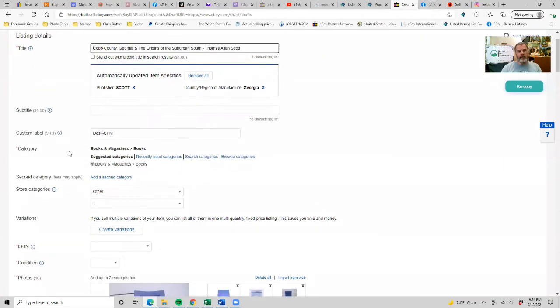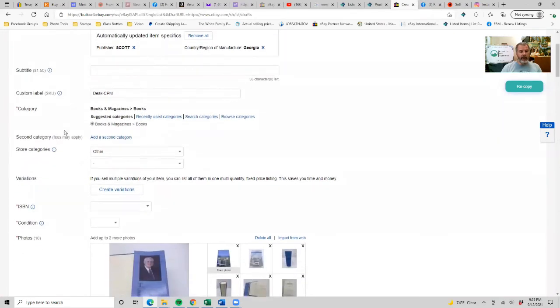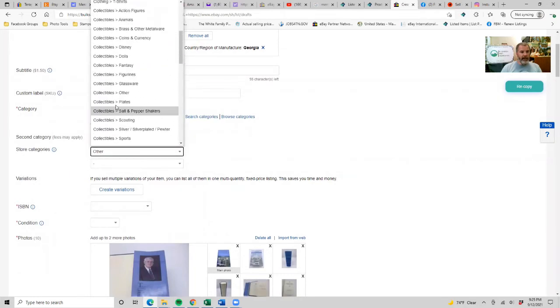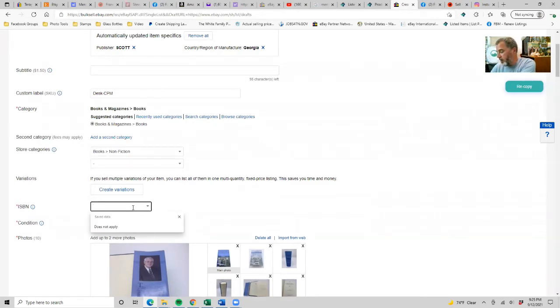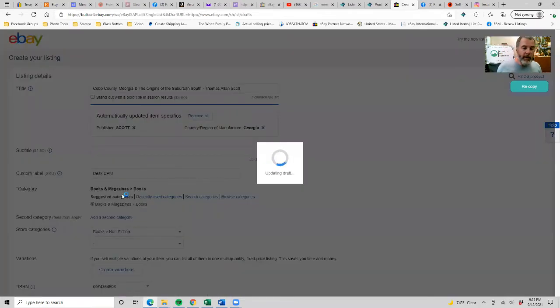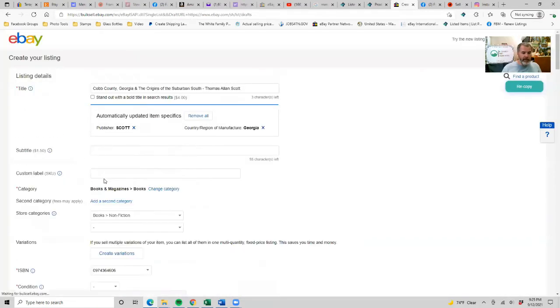Now eBay, this one typically takes the longest just because you do have specifics you have to fill in. So we'll go ahead and pick my store category, which is going to be books, nonfiction, and then the ISBN, grab that off the book here. It's going to be 0974366 06. And maybe List Perfectly will get a spot for ISBN. They have one for UPC, but that would not pull into the ISBN box.